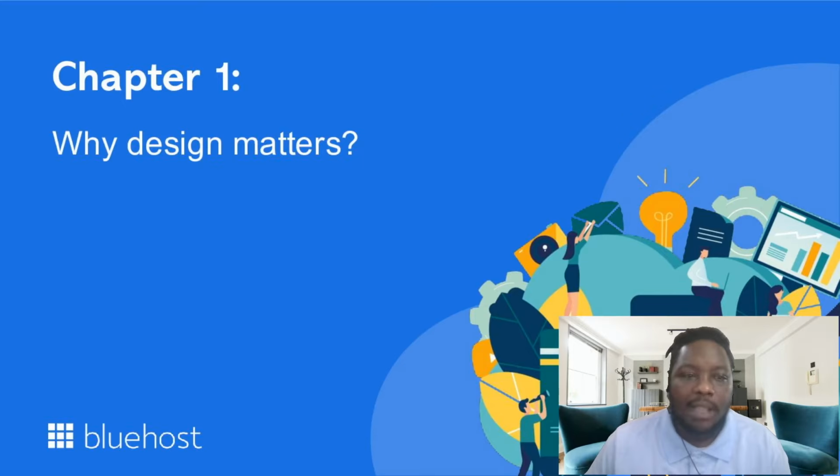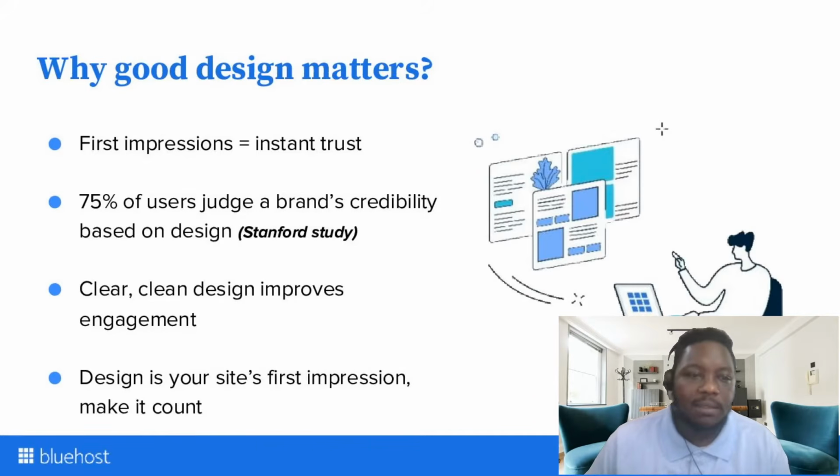Chapter one: why design matters. Let's start with the big question: why does design matter? First impressions count. In fact, 75% of users judge credibility based on design. Clean and simple design builds trust. Clutter and confusing navigation can turn visitors away fast. So design is your first impression, and you have to make it count.